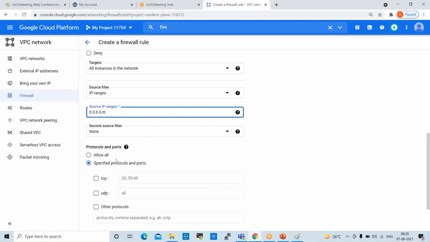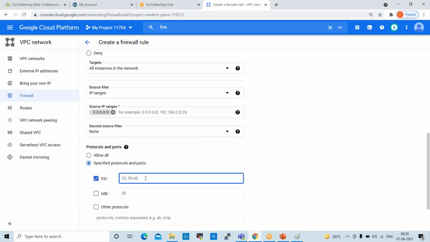So protocols, this is important. Specified protocols, if you give allow all, then all ports will be allowed. I don't want to allow all ports. I want to give some restrictions here. So select TCP. I want to allow port 22.